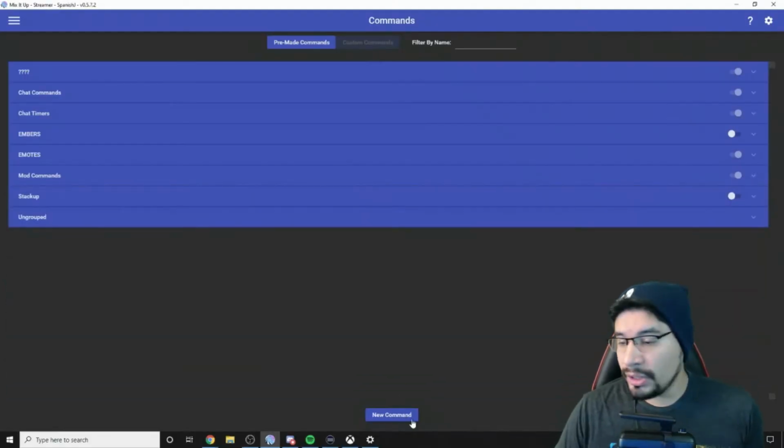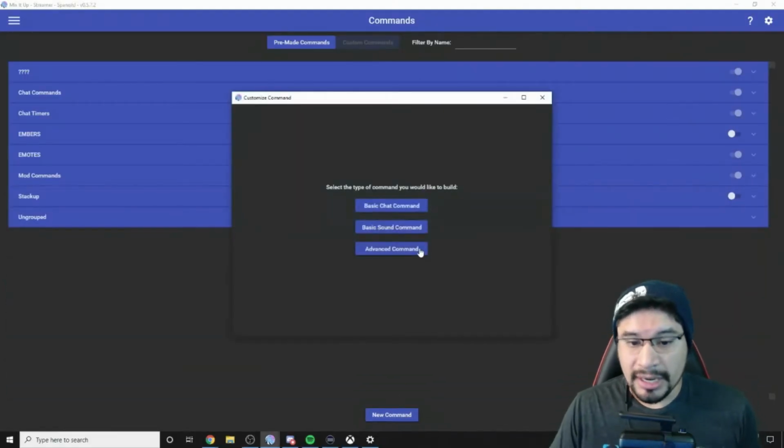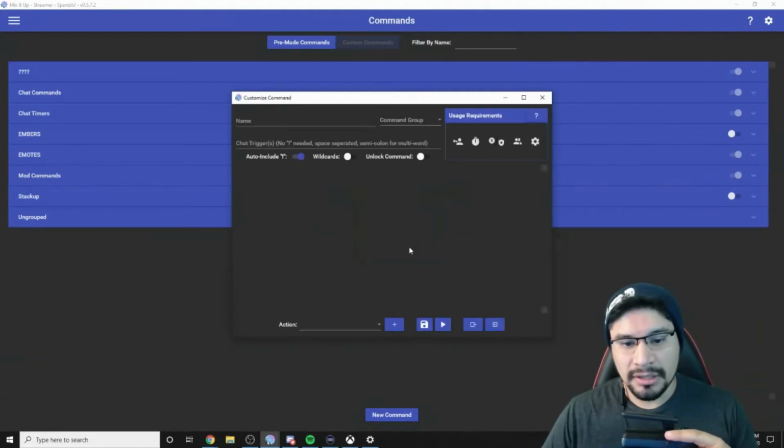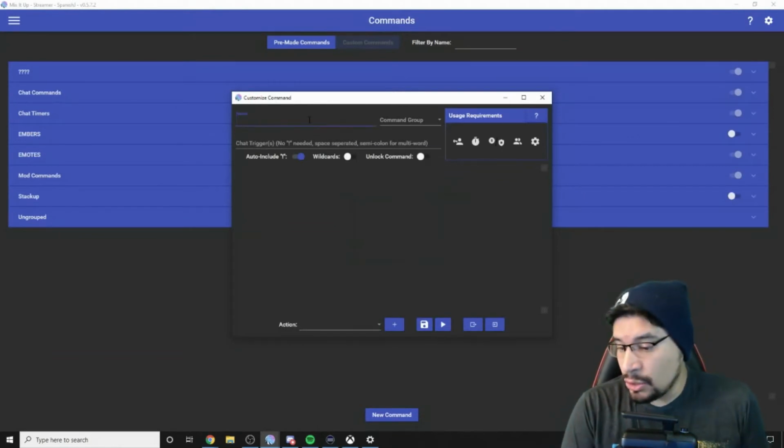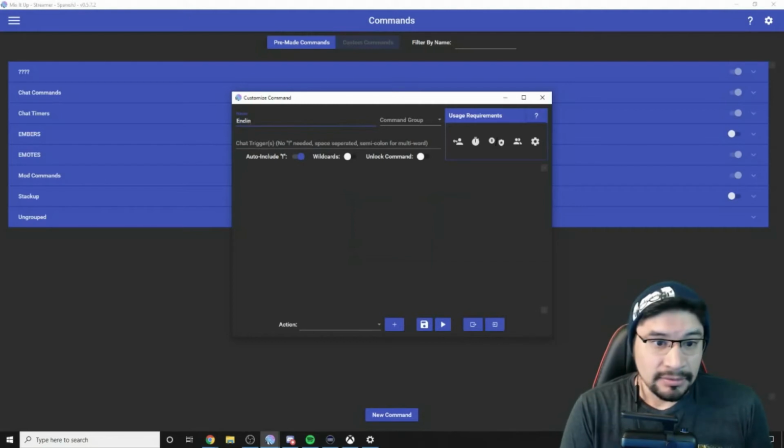So all we have to do is just integrate that command. Let me show you how to do it. You want to start off by doing new command. Don't do basic chat command. Don't do sound basic chat command. Do advanced command, because this is an advanced command. Once you click on it, name the command. For this case, we're going to do ending scene.